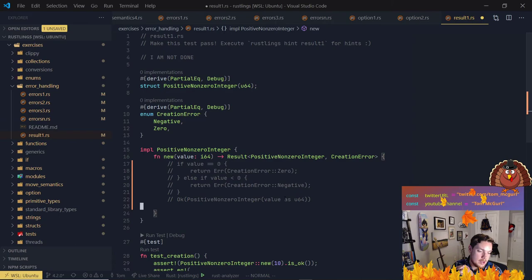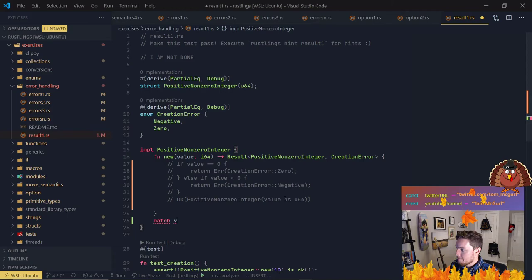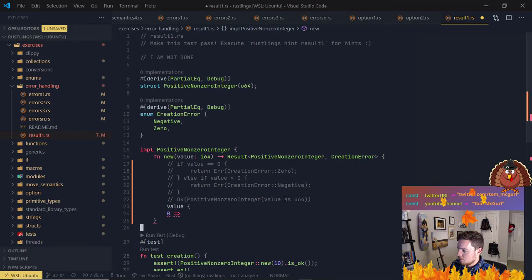Let's see. In the chat too, we have, yep, pattern matching right there. Not saying this is wrong or this is better, but you can also do this with the match. Awesome, so that's exactly what we're gonna try. So we're gonna try it with the match. So for our match, we can do zero. Oh, match value. You know what I have to do? I have to put it inside here. All right, so we'll do match on value, and we can do zero. And if value is zero, we'll return error creation zero.